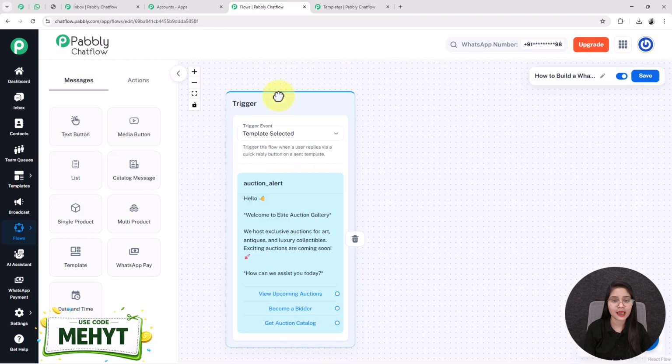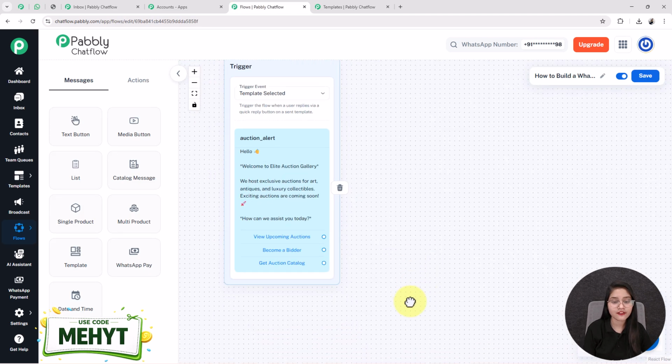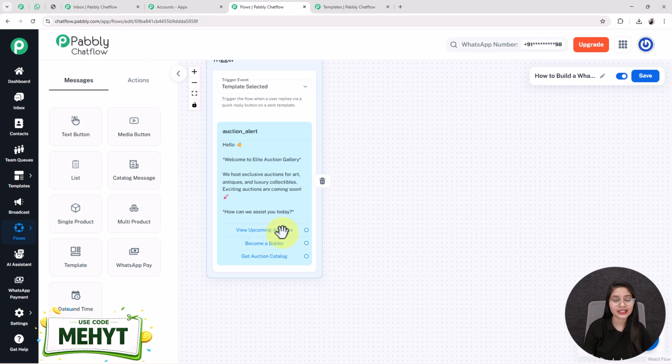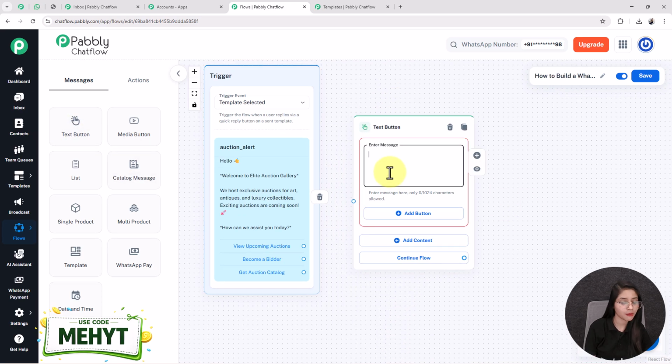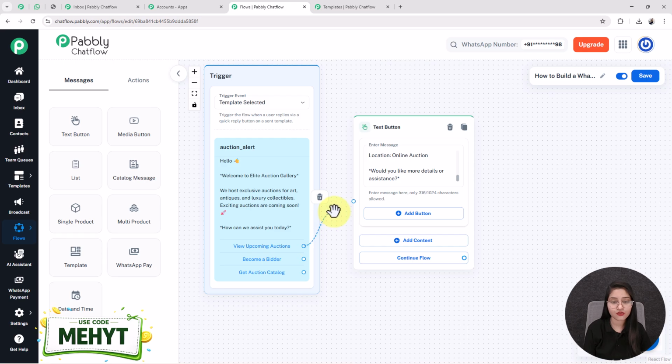Here I set this template. Moving forward, when my user clicks on this view upcoming auctions button, my bot will share the information about the upcoming auction. So for that, I am adding one text button from here and going to enter related information about the auction in this enter message box. Here I have entered it.